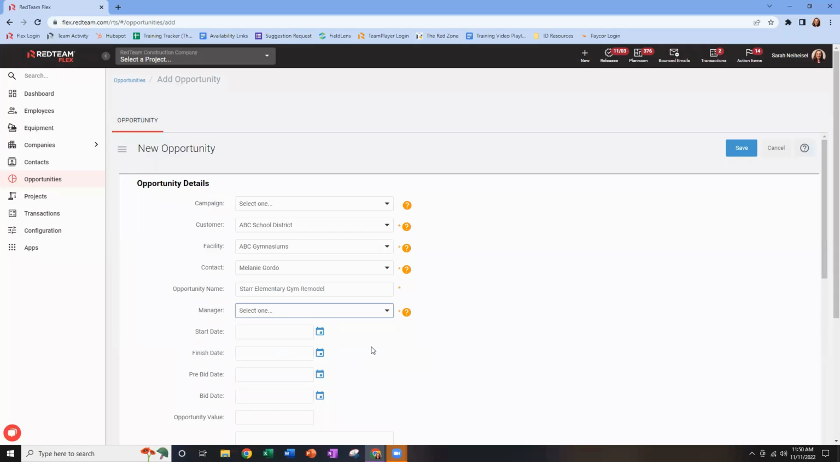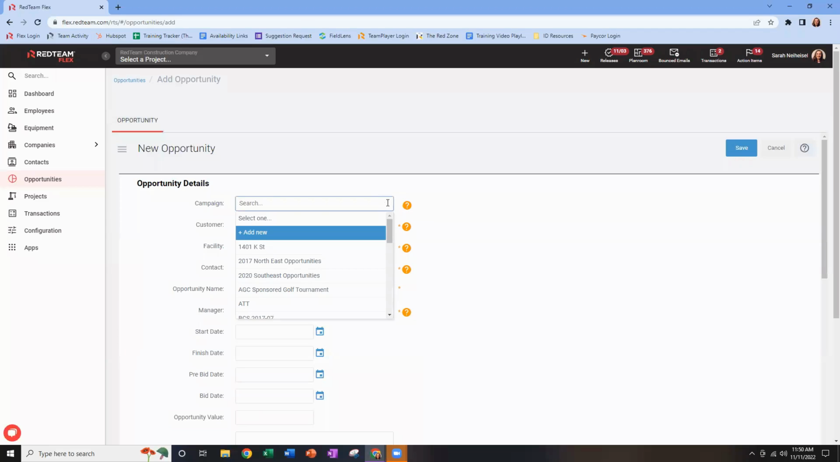Everything else on this page is optional. You could fill it in now. You'll be able to fill it in later or not at all. So the first one that I really want to mention is campaign. Campaign allows you to create kind of categories of opportunities. So for example, if I am working hard to pull in more business or more projects in terms of gymnasium projects, I could create a campaign called public school gymnasiums. And now I can say, well, that's something that's important to me. I'm working to develop more business in that area.